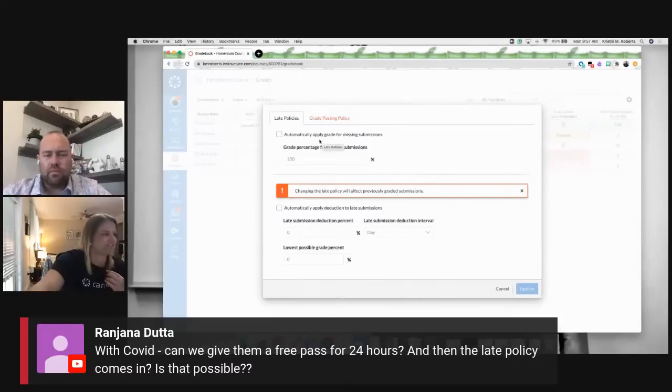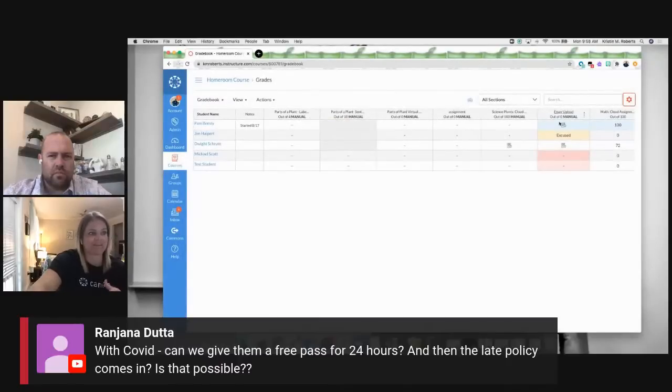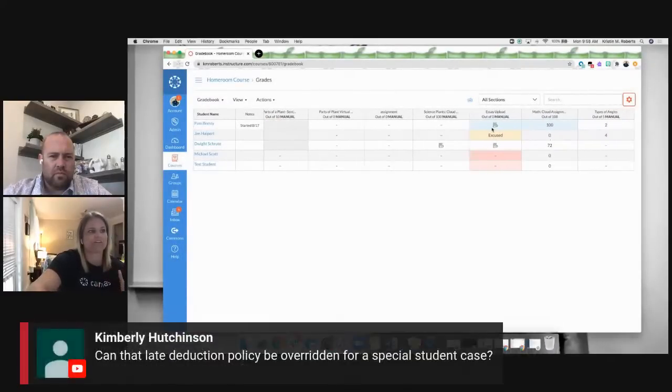Trying to think of a way we can do that. You could go in, and even if you had that late policy, but somebody turned it in late, you could always override those grades. So even if you have that late policy posted and somebody got 5% off for getting it a day late, you can go back and revert their grade if it was a day late. So I would suggest doing that manually.